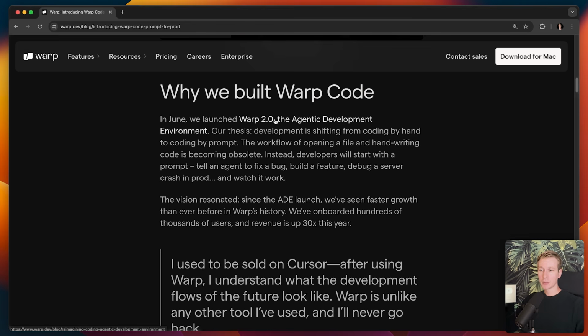So I think they really have something here. They actually call it the agentic development environment, which makes sense to me. We're sort of moving from an IDE world to an ADE world. I think that makes total sense. They've had some really good scores on the benchmarks as well for coding.